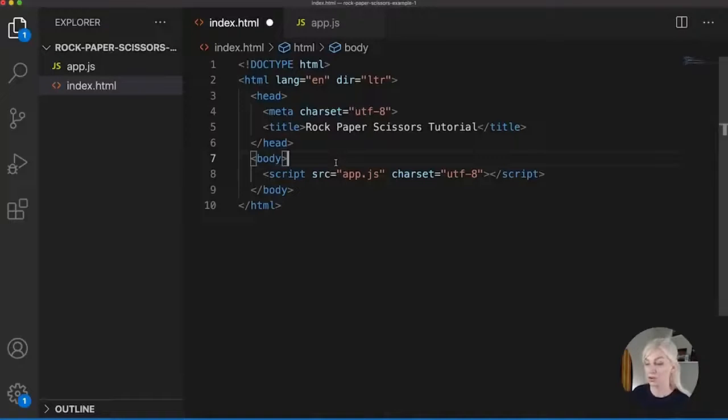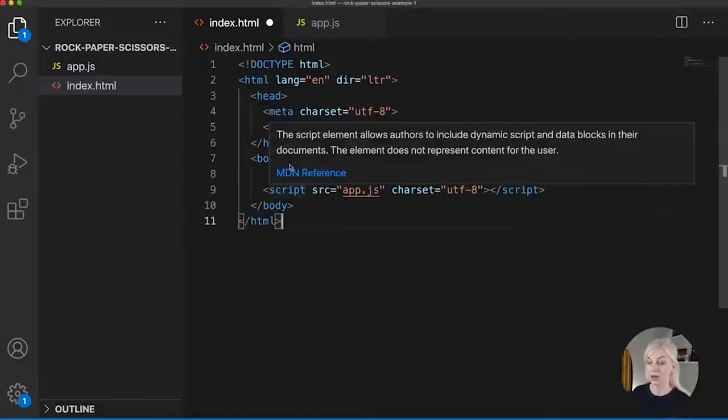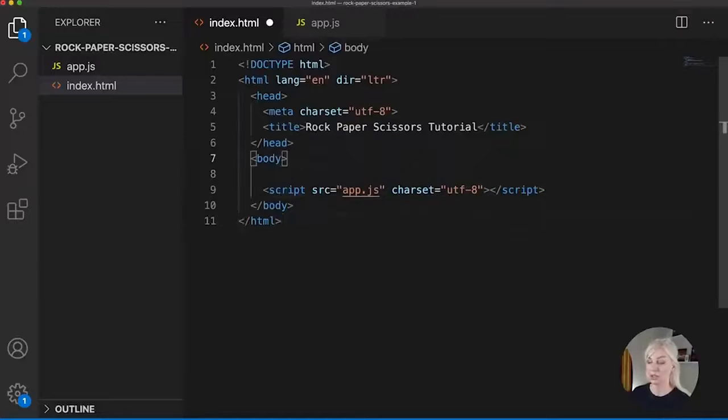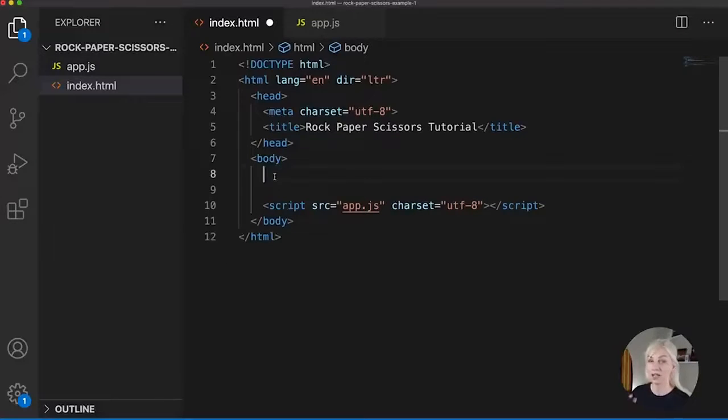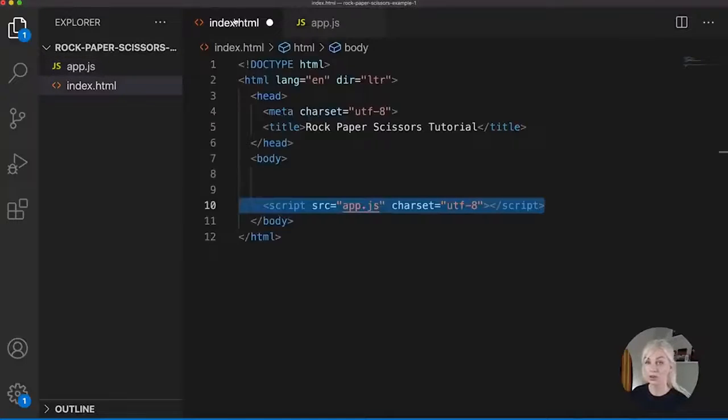So make sure that the script tag is at the end of your body. So there we go. All the HTML code that we write is going to have to be above this script tag. Now, we could have used a DOM content loaded event in the app.js file. I do that in a lot of my videos too. So that is just another way that you can work. You can put the script tag at the bottom, or you can use a DOM content loaded event listener. The choice is up to you.